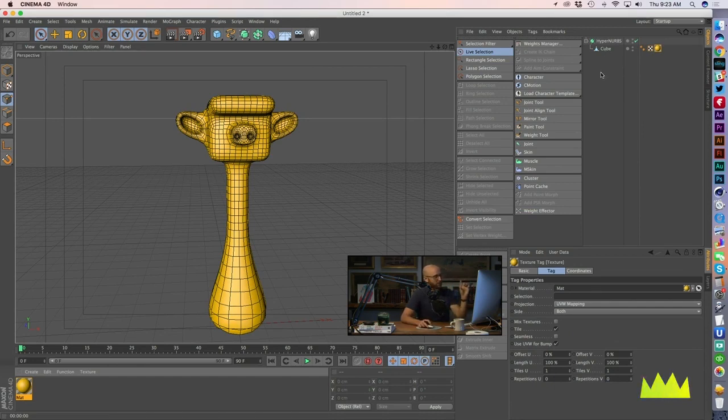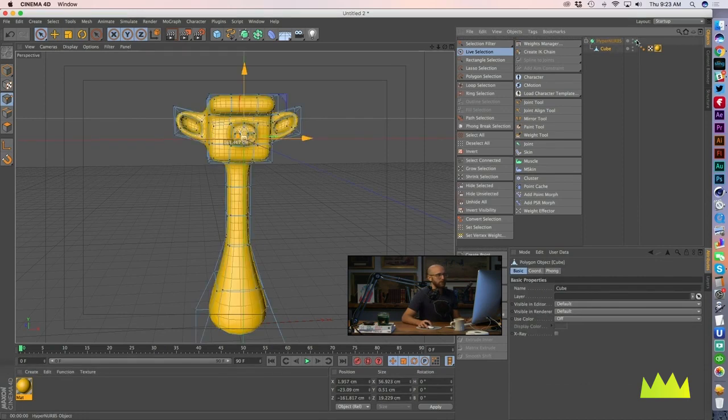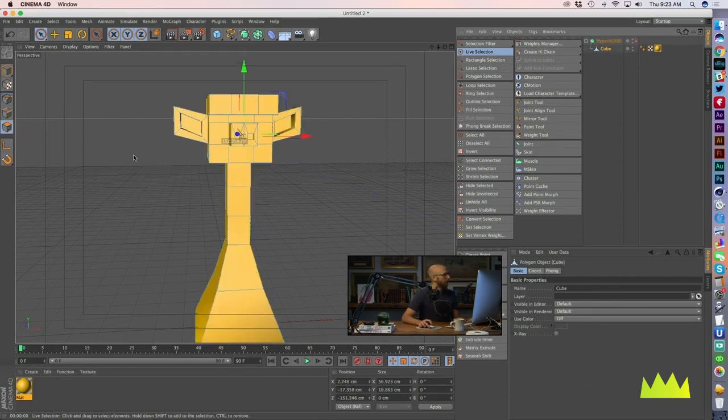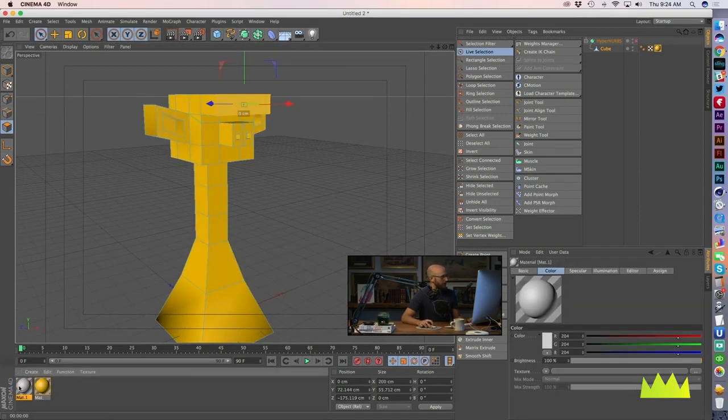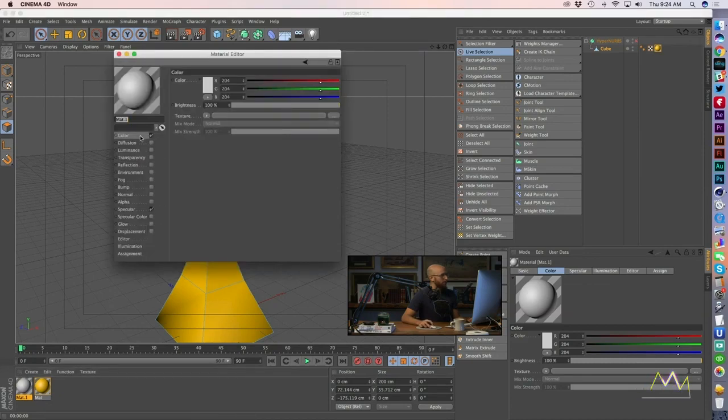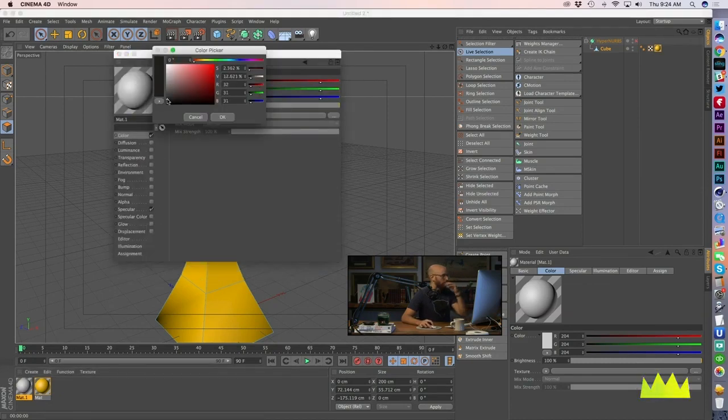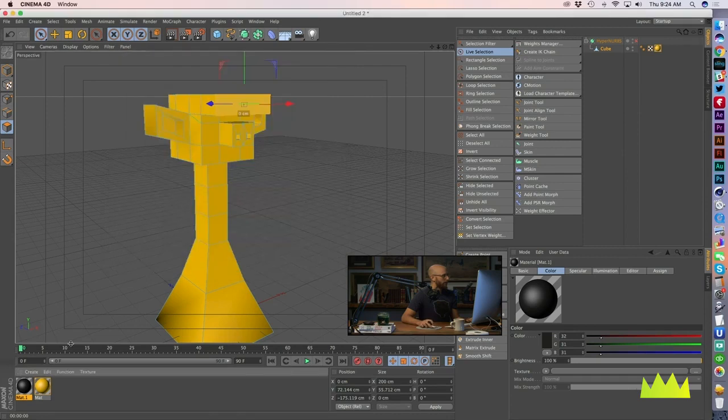But then I was trying to have some accent colors. So let's turn off the HyperNURBS. And this is where we can use our individual Live Selection tool to apply some other textures. So let's go ahead and create a black material for the eyebrow. Let's just have a super strong brow line.